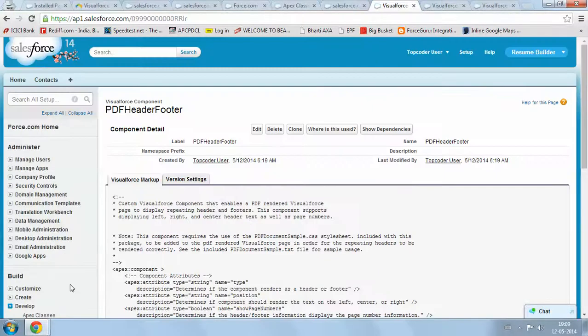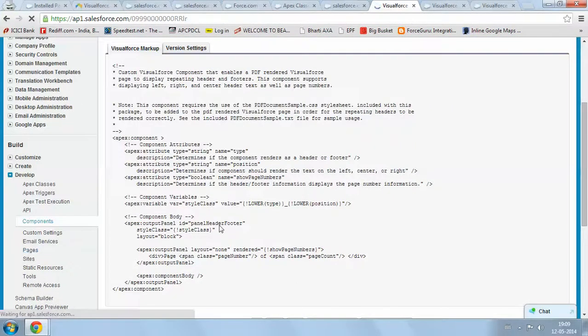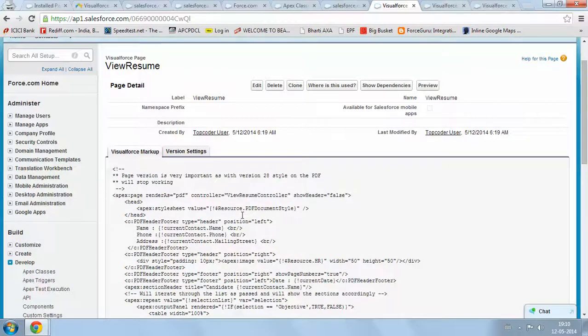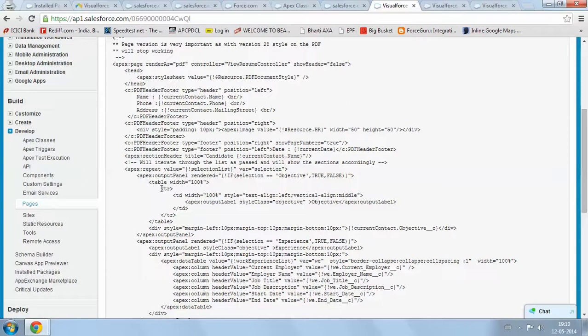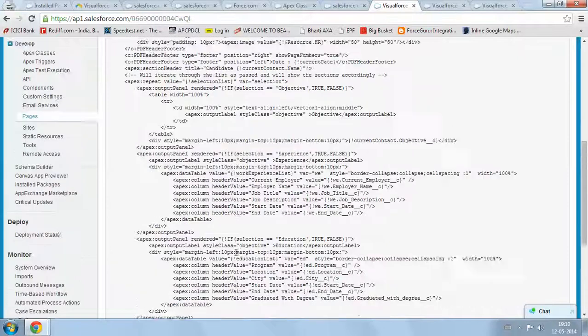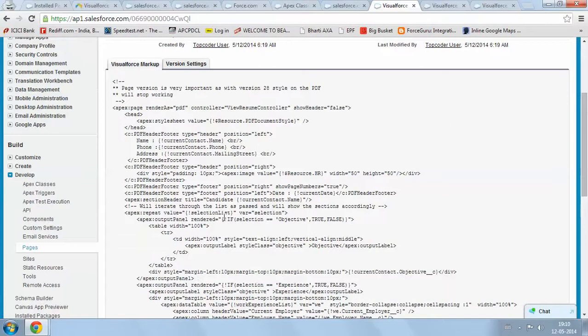Now I'm coming to the second page, the view resume part. It's a very easy page. I have used almost standard things like apex:dataTable and apex:column to generate the tables, because those are safe with the generation of the PDF. You can see this component, the header with type equal to header and position equal to left. Here I am creating the name, phone and address. It's pretty easy. If you want to create a second header element, just copy it and it will come as the second one. So this is for the header.